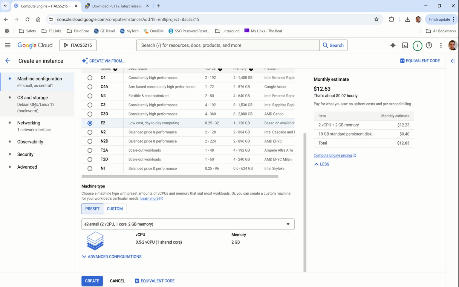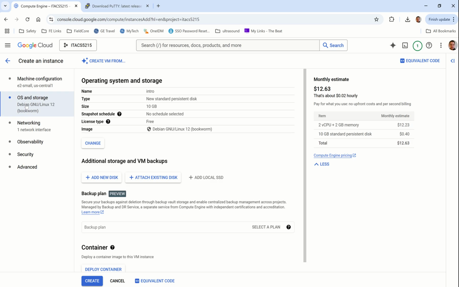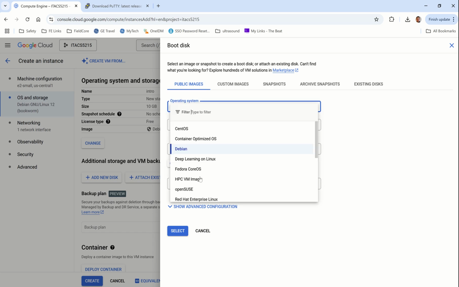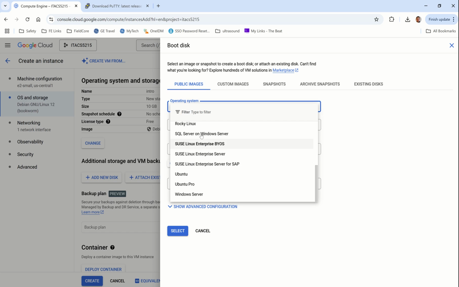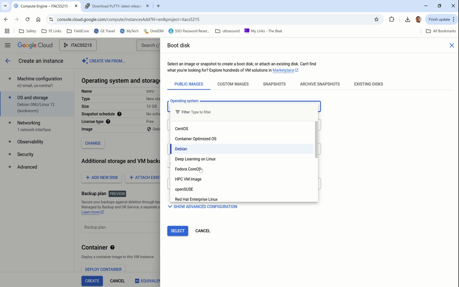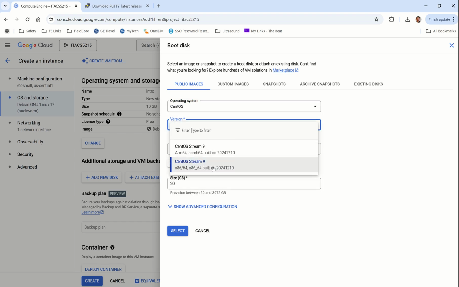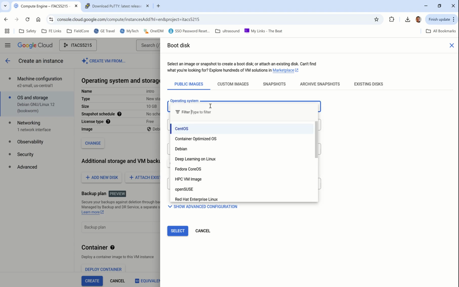Take it one step further. You go over here on the left side, I go over to OS and storage, and we could change the OS. So if you go in here, you're going to see some different options for the operating system. If you're taking a course that needs a Windows VM, you can certainly go in here and select a Windows server. If you're running SQL on Windows Server, they have images that already have Microsoft SQL Server installed. They have Red Hat, CentOS, etc. So for example, if I select CentOS, I can choose which version of CentOS I want.